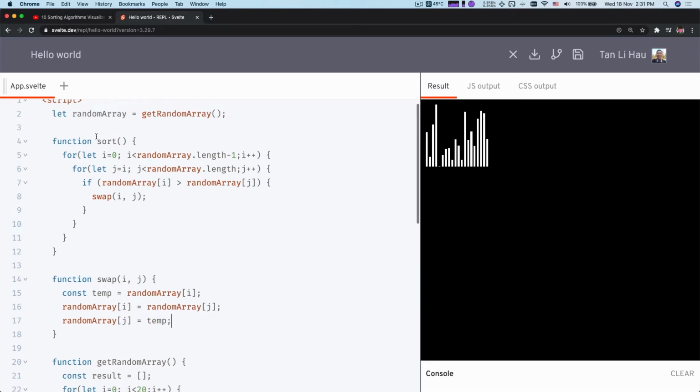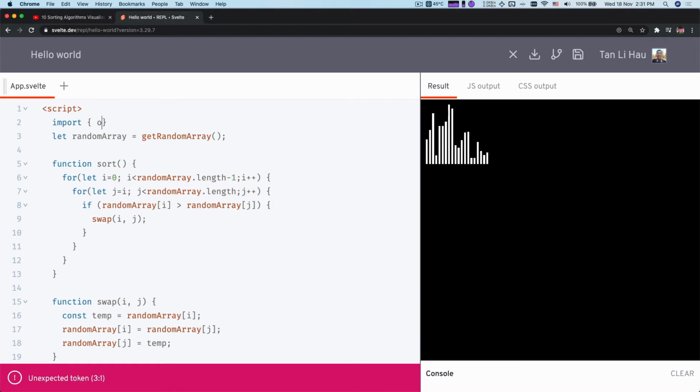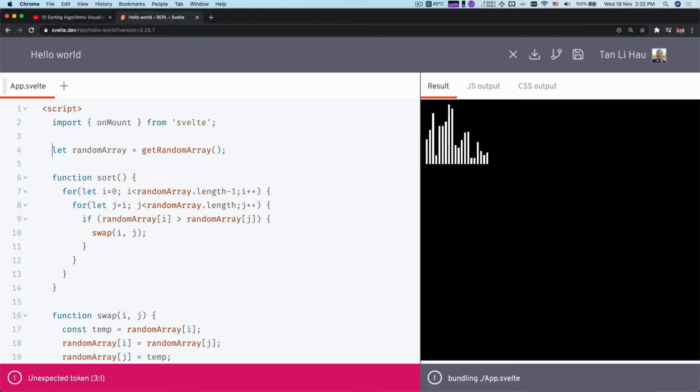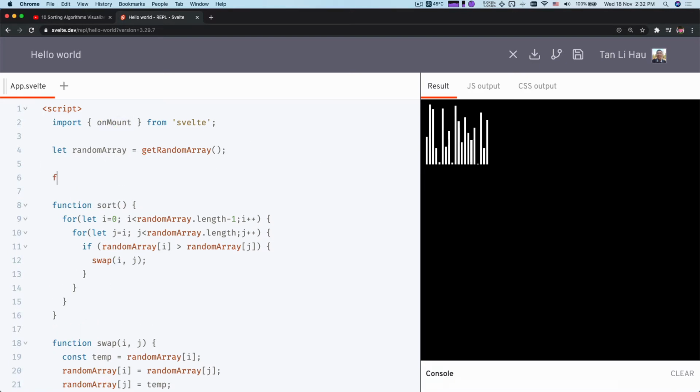Okay. So as soon as we call this sort function, you'll see that it's being sorted, right? Perfect. But now it's not. So what we're gonna do here is use onMount and only start sorting when it's mounted, right? So onMount.